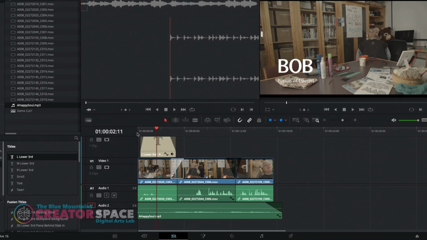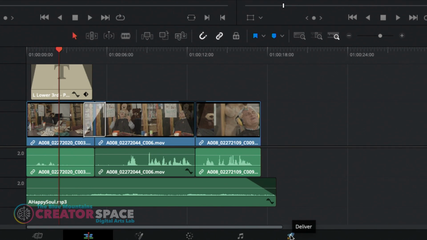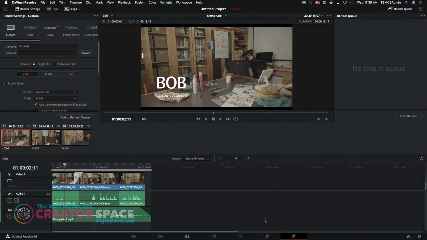Now what we want to do is we want to access my favorite, which is the rocket ship icon. So it's just on the bottom right down here. So I'm going to hit that. It's called the deliver mode. So in hitting deliver, what happens then is we get the window here that shows us our whole sequence. And we end up with some nice options up here.